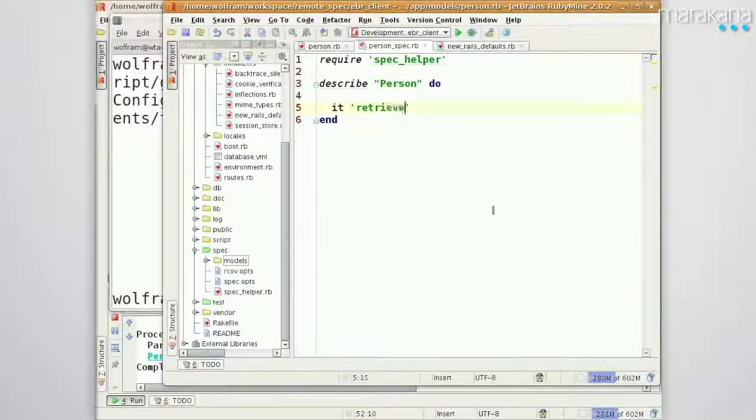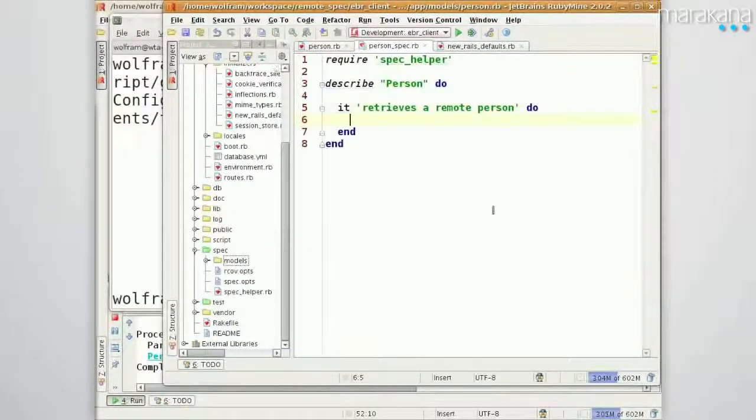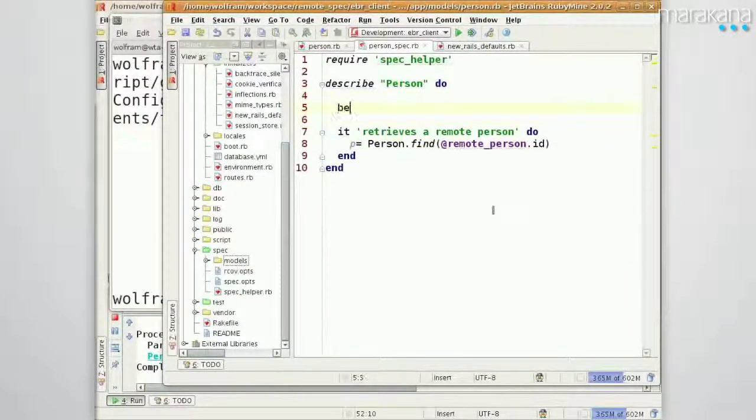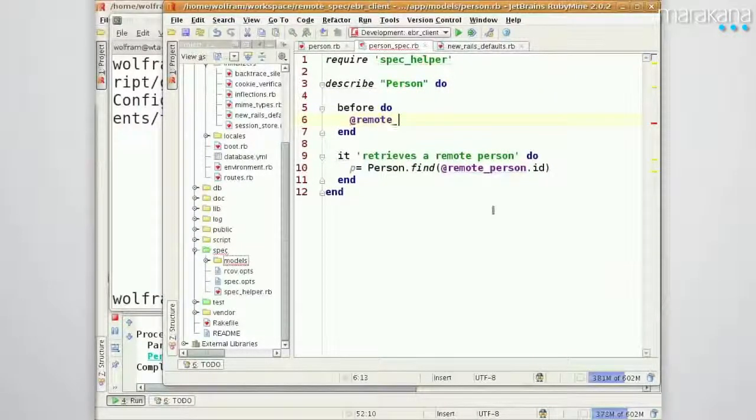So ideally I would like to say something like, it retrieves a remote person. And what I'd like to write is something kind of like, in pseudocode, p equals Person.find, some sort of remote object that I would like to set up beforehand, kind of, .id. So I want a before step in here, like remote person equals some sort of factory thing, remote something rather. I'd like to have some mechanism to instantiate something on the other side.